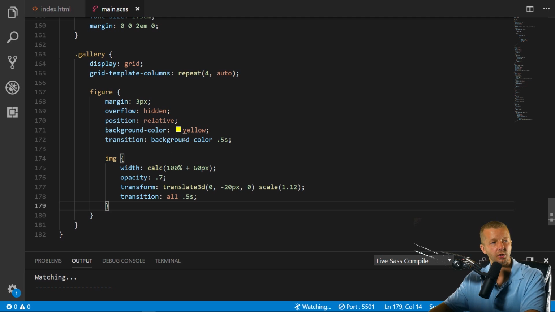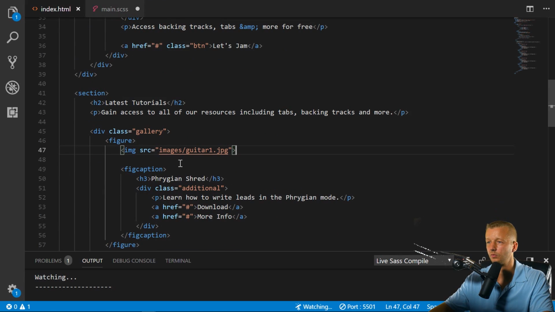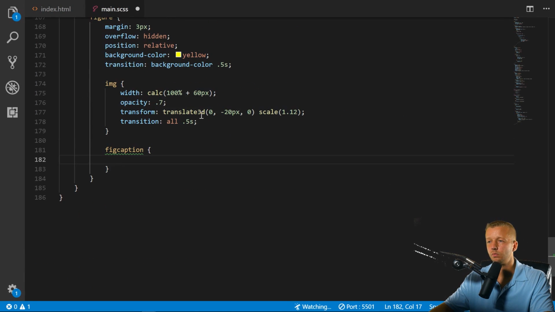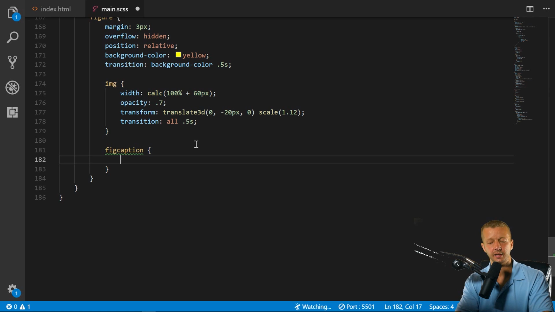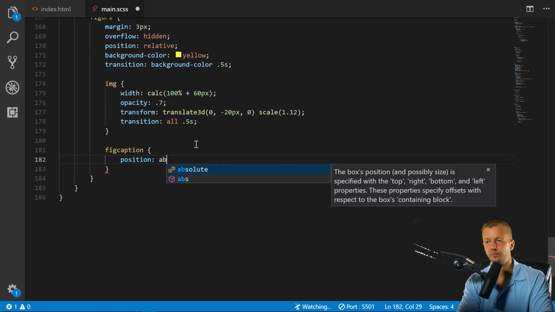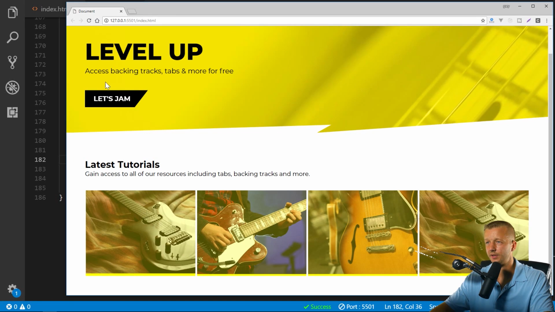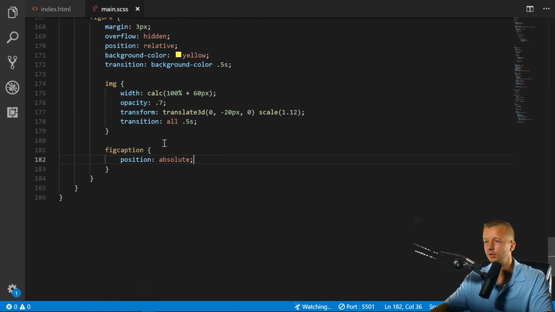All right, so now we're going to reference the fig caption, which is the next element in our index right here. All right, so let's close that out. There we go. So in fig caption, that's what's containing all the data from the H3 and then div class additional. So we want that on top of the thumbnail. So we make it position absolute as I mentioned before. All right, but now obviously it's not showing up. We're going to have to just adjust a couple things here.